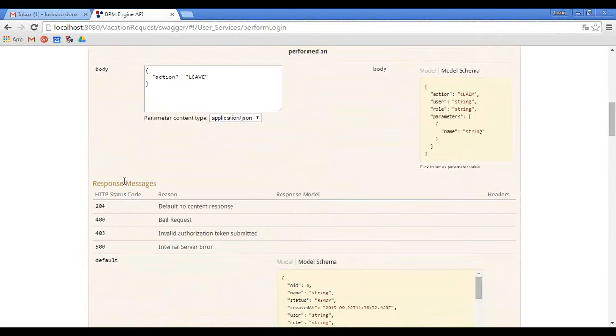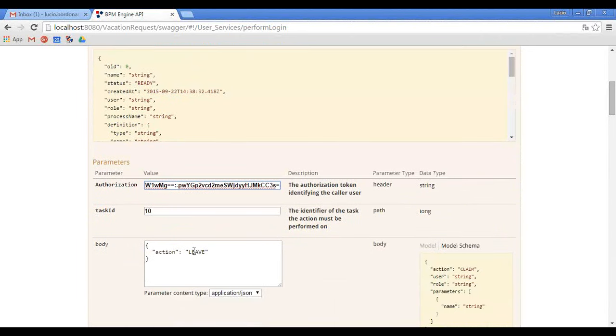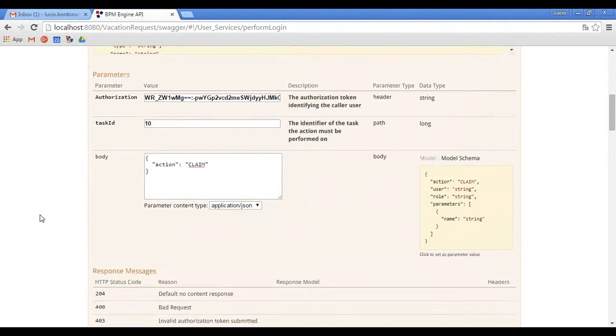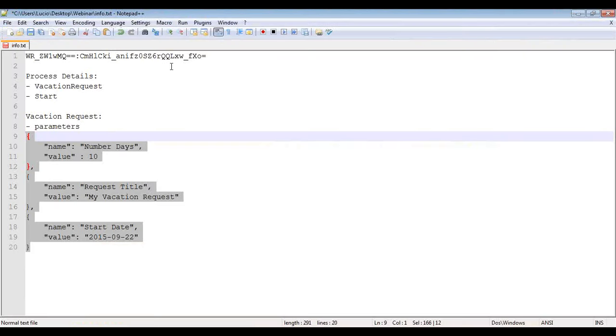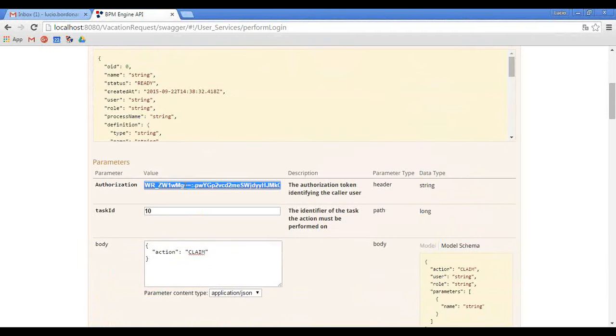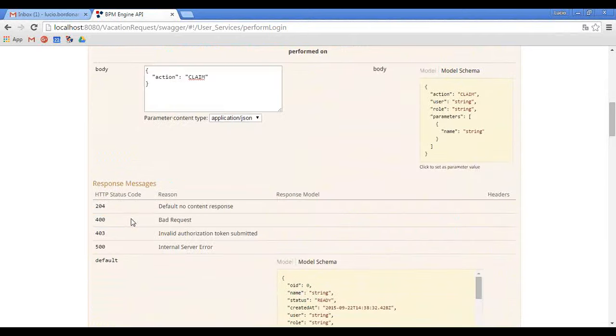Okay, now I should be able to work on task number 10. Let's see if this is true. Okay, this is still assigned to another user, so let me do it like this. I go on with the previous user. Okay, so it's task number 10. I do the claim. Okay, now I can complete it.